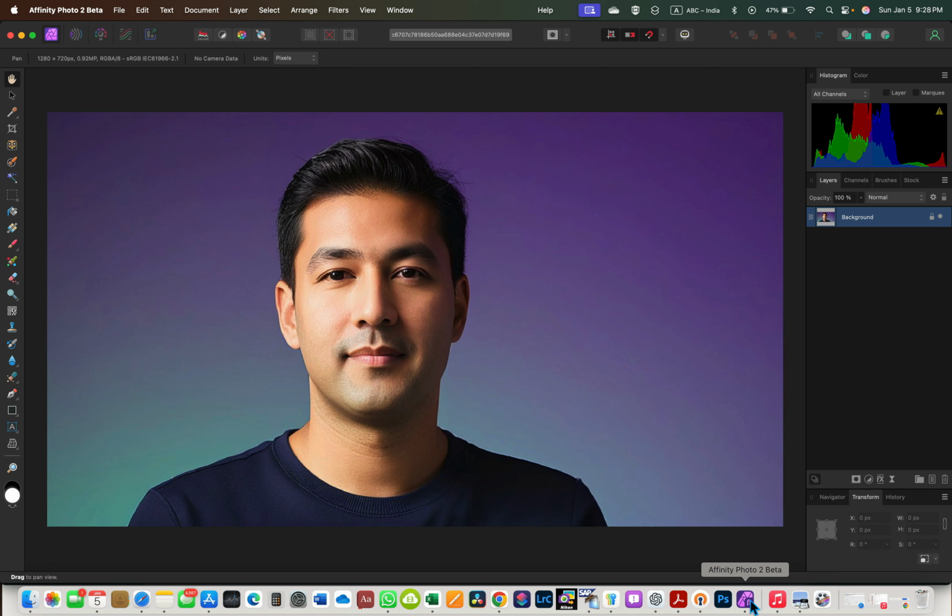Now could you please help me? It's a portrait of a man. So could you please help me removing the background from this photo? Okay, you want help removing the background from the photo of the man. I can't do that myself, but I can guide you through how to do it using Affinity Photo if you'd like. Yes, kindly show me how to do it.